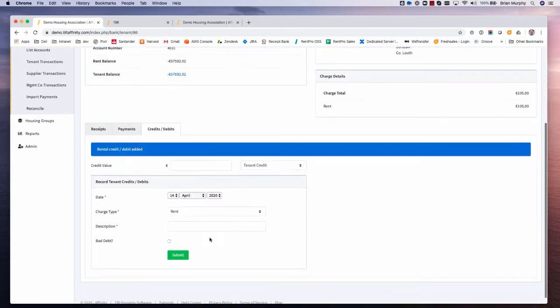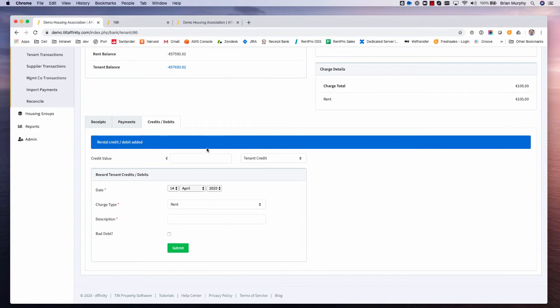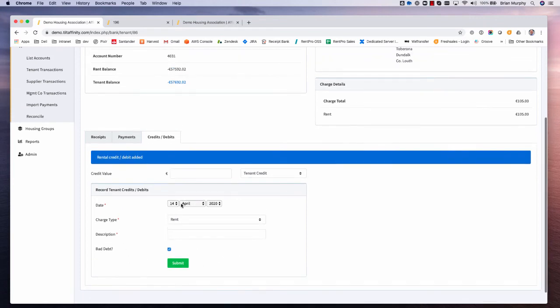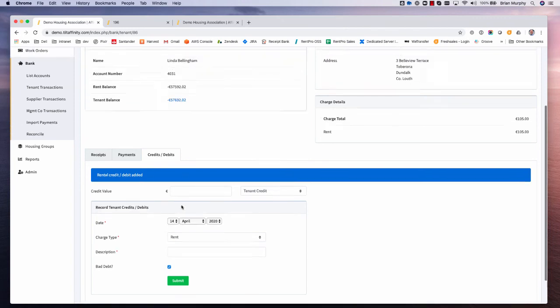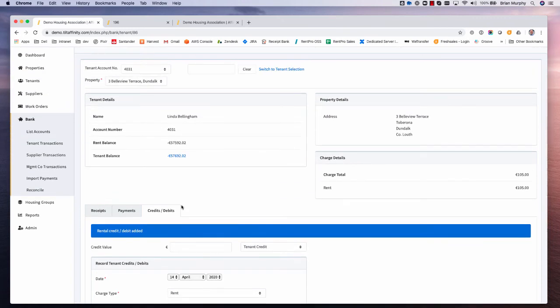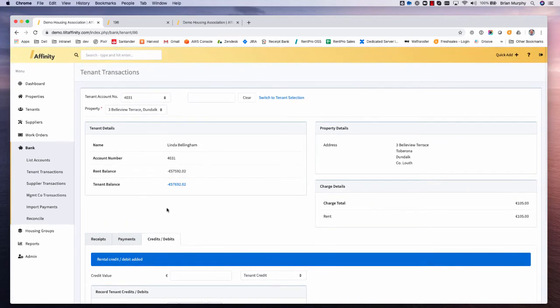The other common example of the use of credits debits is to write off bad debt, and you can see that we have an option there to tick a checkbox if that's what the credit's going to be applied in relation to. So we've seen how rents are applied, how rents are received back from the tenant. We now want to produce a statement in relation to that tenant. So I'll go back to our tenant view.